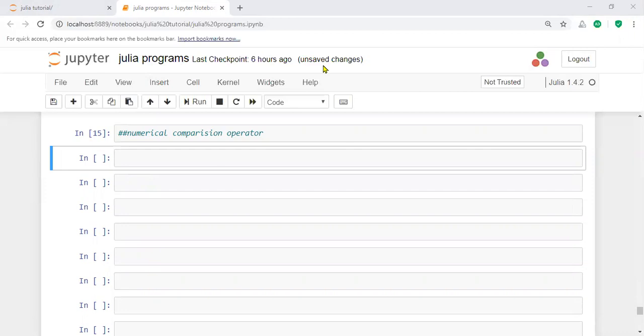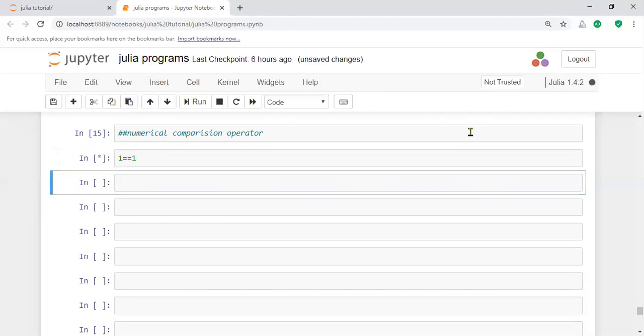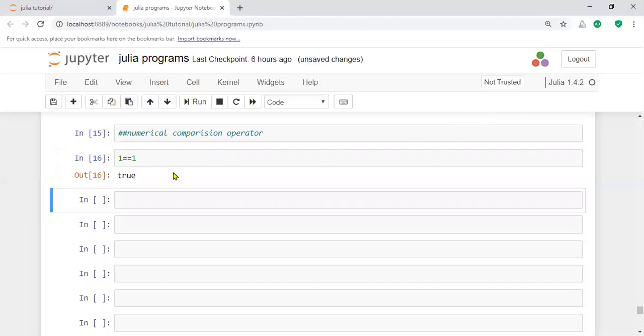Sometimes you want to represent the numerical comparison operator in this way. For example, in a condition, if x is greater than or equal to 0, what is the result here? A numerical comparison operator always produces a true or false result. If you execute this, what is the result? Its value is true.